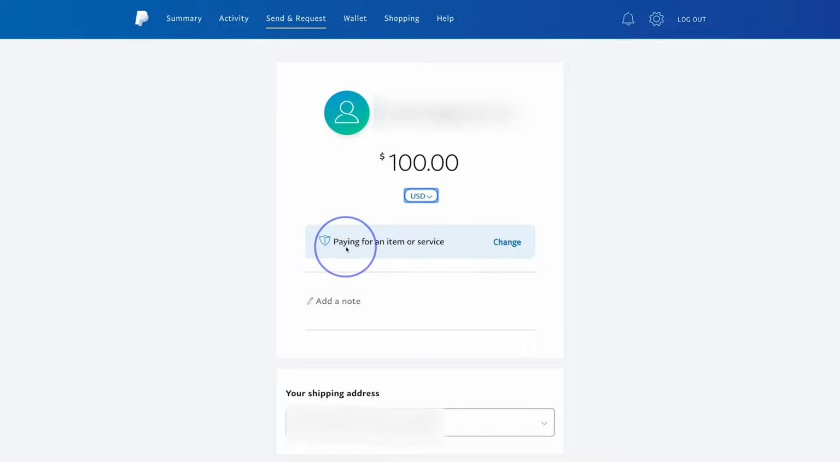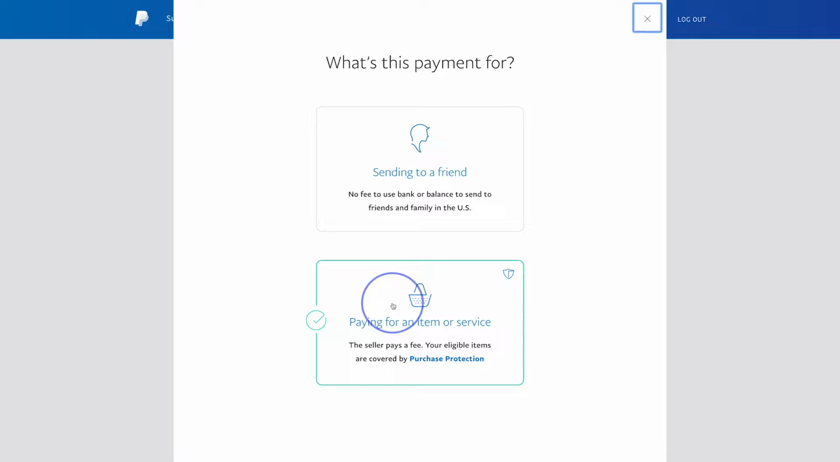And it's really important what you're paying for. Are you paying for an item or a service? In that case, that's what it's choosing because I'm trying to send money to another PayPal account that is business. So it's guessing that I'm paying for an item or a service. But I could go ahead and press change here and look at the couple of different options you have.